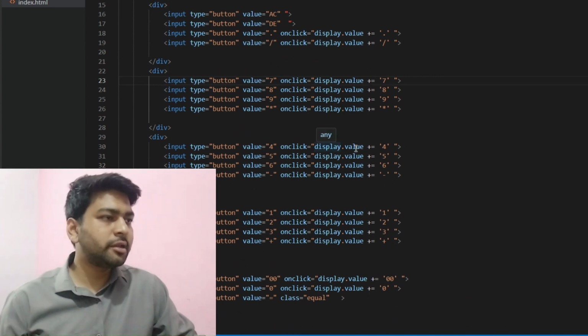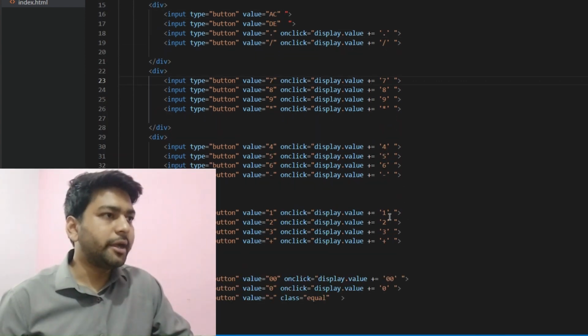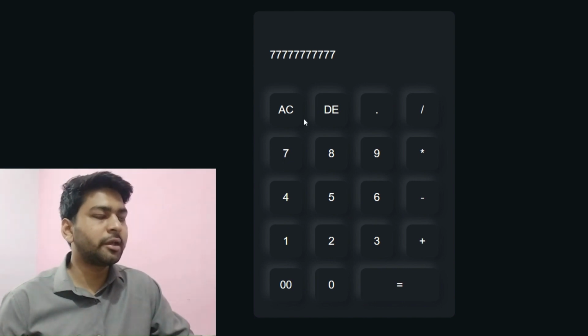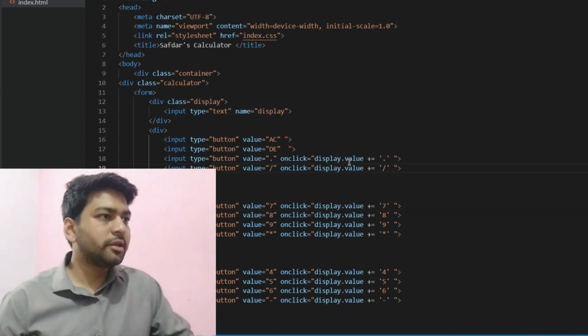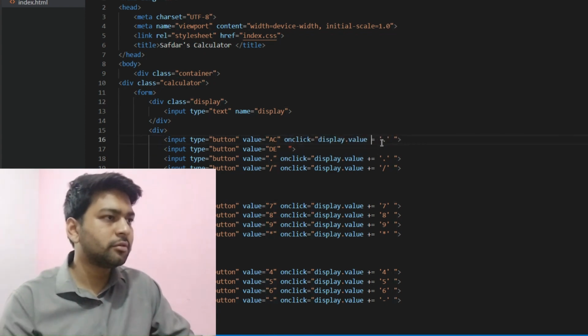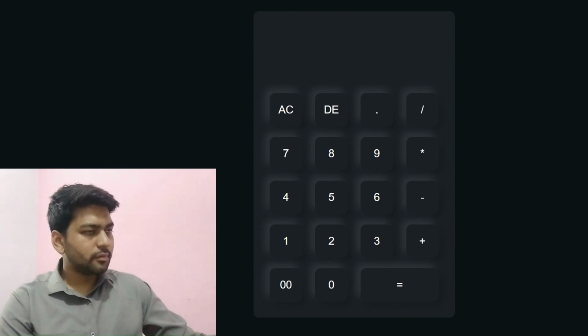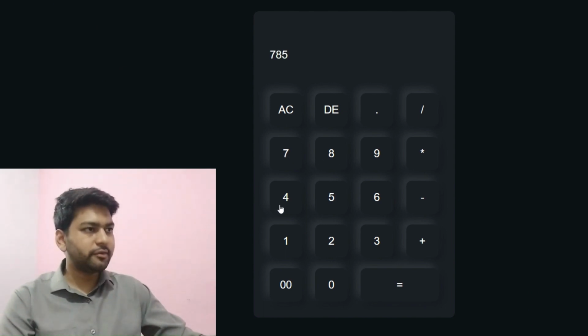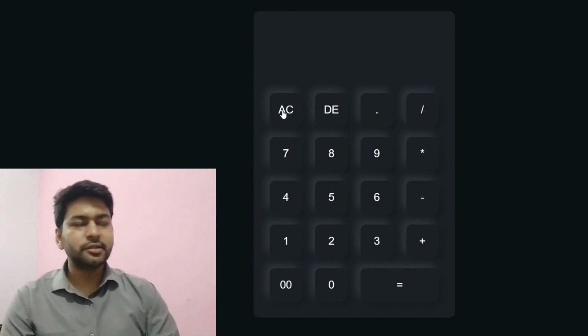We take the values as display.value. Like if the value was 4, it will be displayed on the screen. And if you want to clear, if you click on the all clear button, it should clear everything. For that, you can just copy it and add the functionality as onclick display.value. We can remove the plus sign and just add blank. We can add 7, 8, 5, 4, 1, 2, and after clicking the blank sign, everything is deleted.